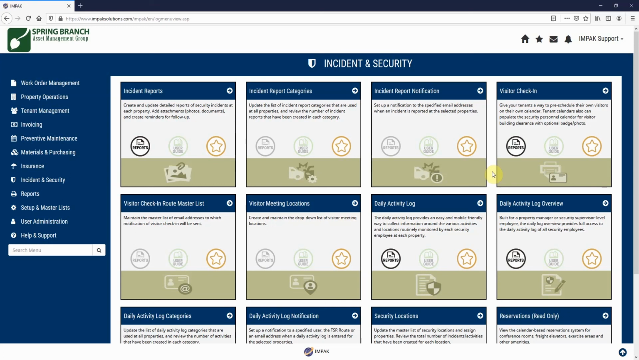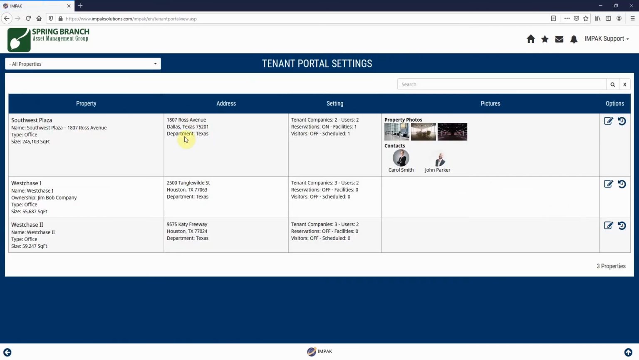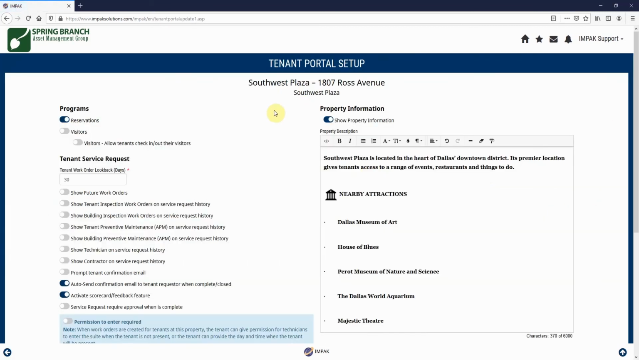Lastly, if you'd like to give the tenants the ability to add visitor check-ins, you can go to Tenant Management, Tenant Portal Setup, and we will go to Update for our Southwest Plaza. And here, all you have to do is select Visitors. This is going to give them access to the Visitor Check-in program and allow them to create and update their own visitor check-ins. Additionally, you have Visitors allow tenants to check in and out their own visitors.